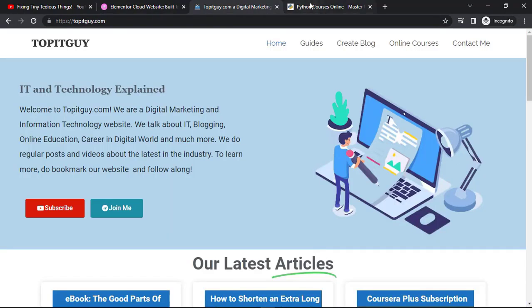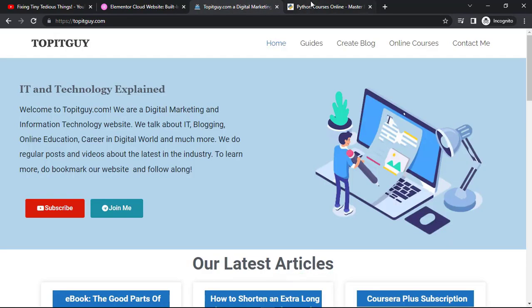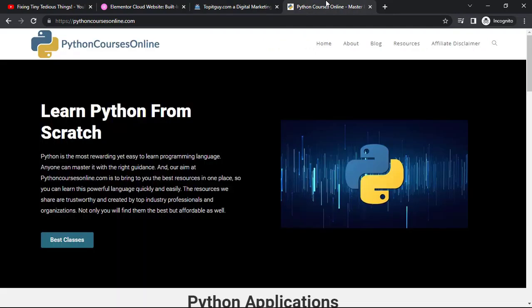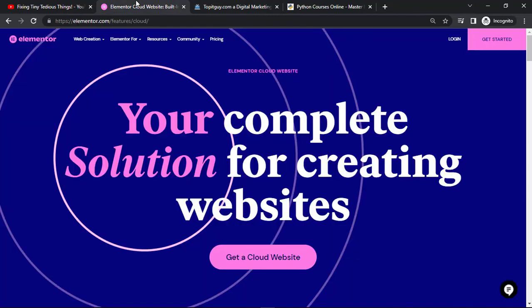For these two websites I used Hostinger and GoDaddy respectively, and both of them worked well, but there are so many things that I have to do. I first have to procure the domain name, then I have to choose the hosting, and then several other things. So I have to go back and forth between the services. But with Elementor cloud website you get everything included inside a single subscription, and that subscription costs you around $99 per year, nothing more. There are no hidden charges.